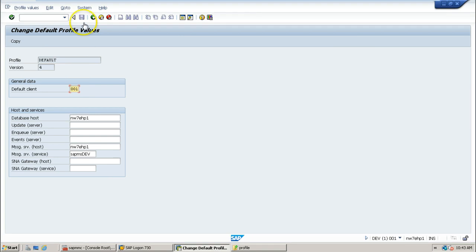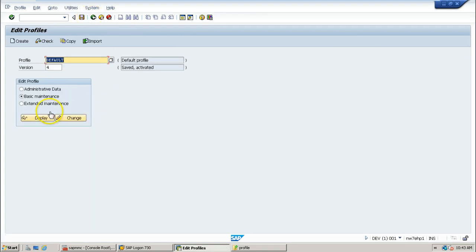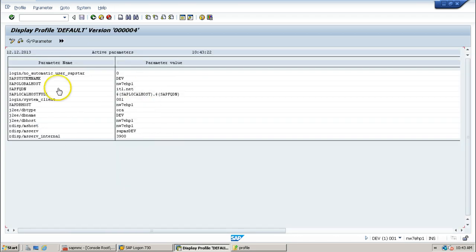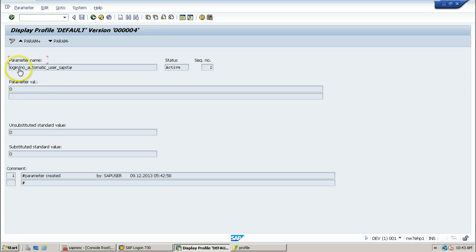Now go back and let us choose extended maintenance. In the extended maintenance, again you can either click on display or change. Let us click on the display button to see what parameters are available to change. So you can display the parameters, that's all. You don't have the permission to change anything.